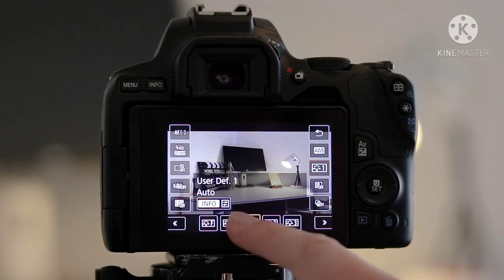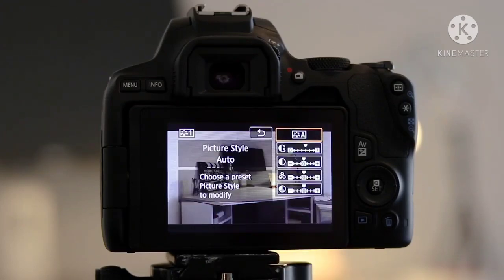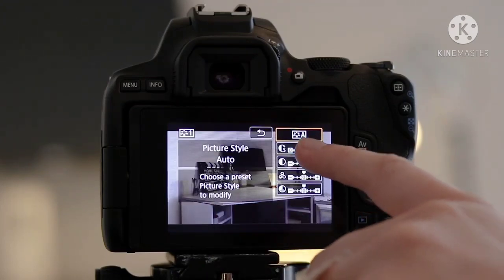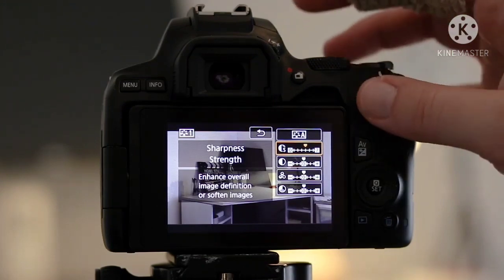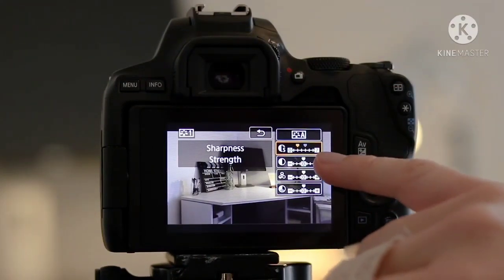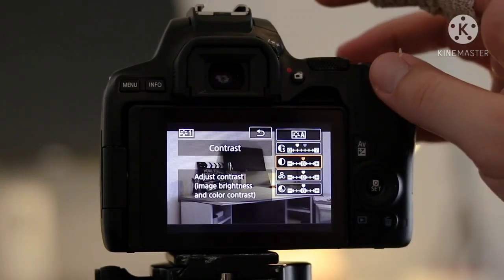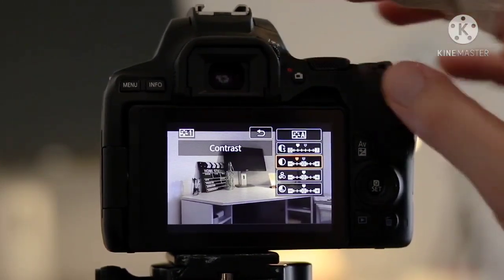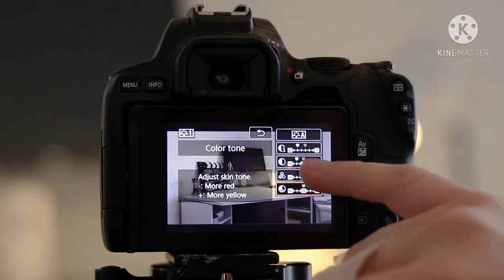You can also change the settings to make it create a flat profile. This is where you bring down your settings like colour or contrast, and by bringing them down, you can then colour grade your footage in your video editing software. This will give you the best looking cinematic style footage.